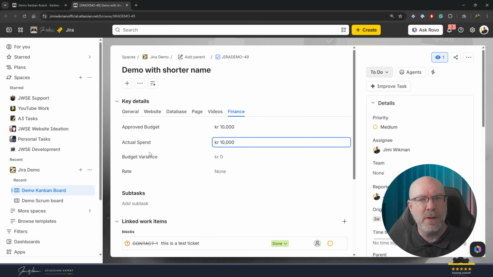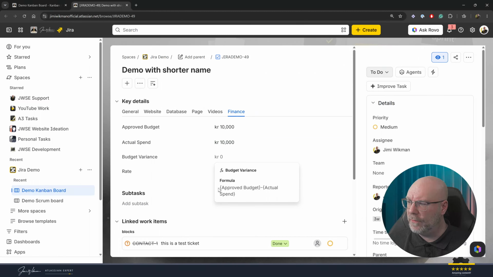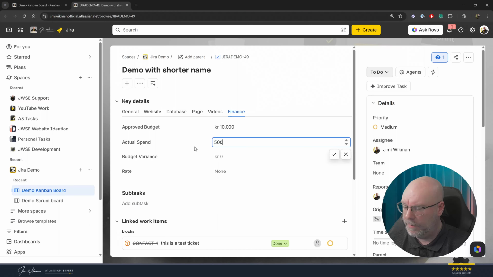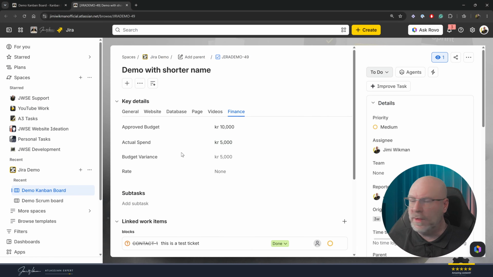Now this is the calculated field that should show up, and it will be 0 because if I click on it, it will actually show me the formula. So the approved budget, 10,000, minus the actual spend, 10,000, will be 0. So if I change the actual spend here to 5,000, it will be updated automatically with 5,000 here. So this is what Atlassian showed in the example. And yes, if you want to manually add things, then go ahead. This one will work just fine.